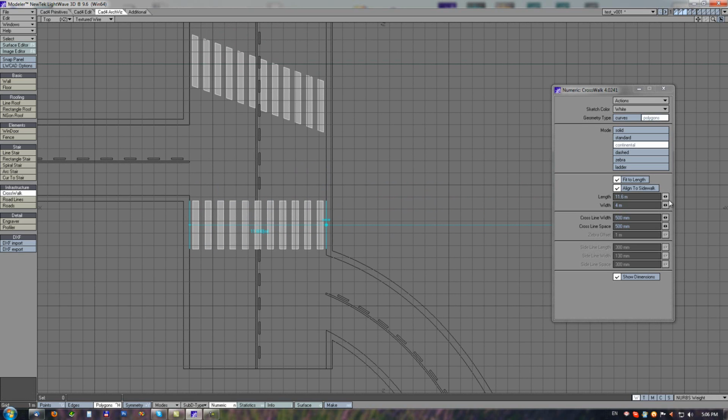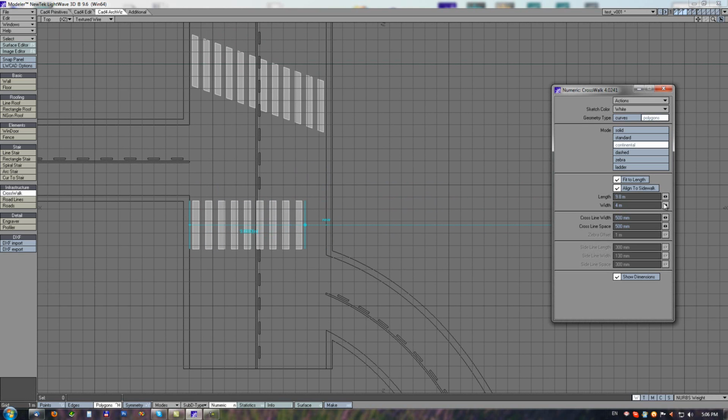Everything is parametric, so we can change the length and width directly from the numeric panel. Also, we can set the crossline width and crossline space. Everything is parametric, so we can set it.